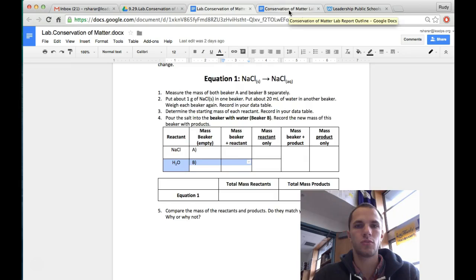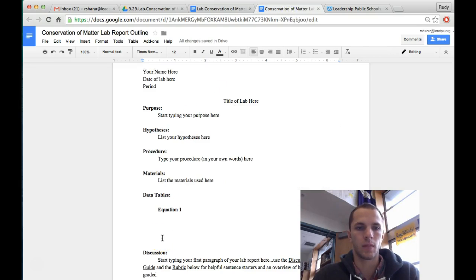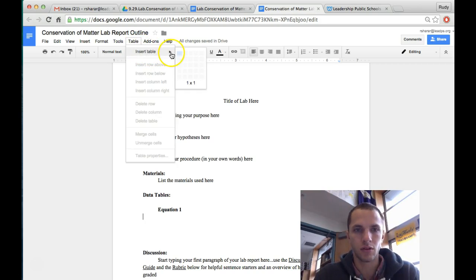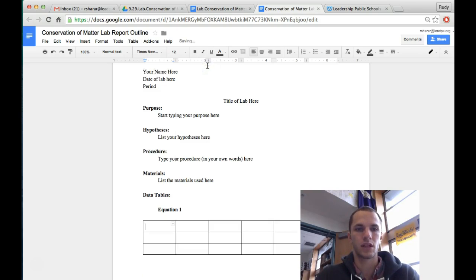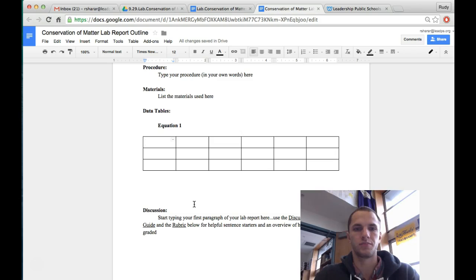So when I go back to my discussion on Google Classroom, to create that table that has 6 columns and 3 rows, I'm going to go up to Table, Insert Table, and I'm just going to drag my mouse over until I get to the right size, 6 by 3. I'm not going to click until I have the right size selected, then I'm going to click. And once I do that, the table should get inserted.